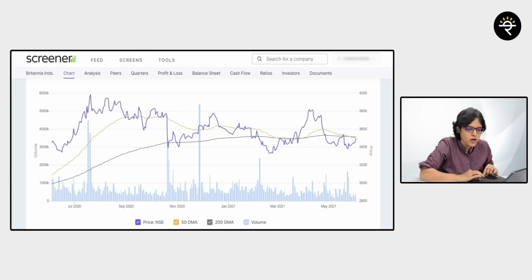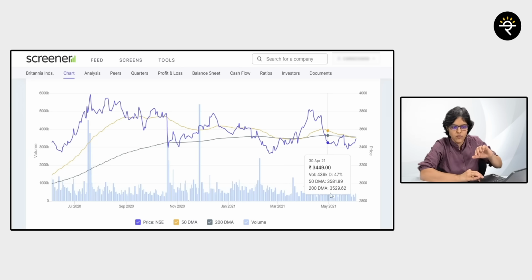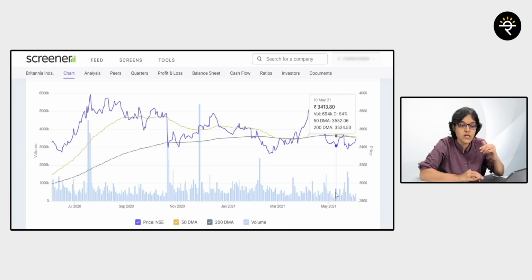You can also see the volume. Volume is how many shares were traded. This last point is about the volumes. What else can you see here in volumes? If I hover around this, you can see that volume is 1644k. So 1644,000 shares were traded during the day.